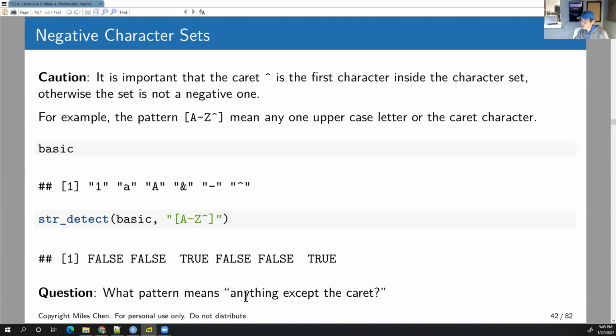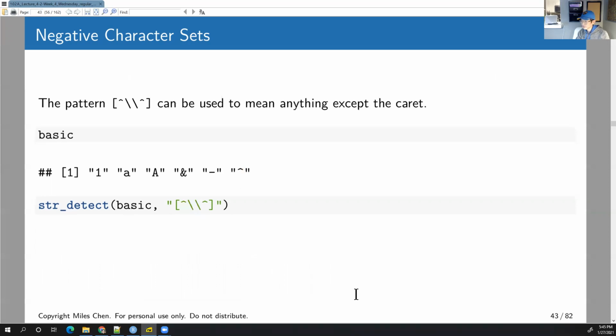What pattern can we use for anything except the literal caret? Yeah, so we can do don't match the literal caret. I think you can actually just do caret, and it will work as well. But this will be don't match the literal caret, and so this will do everything except the literal caret.